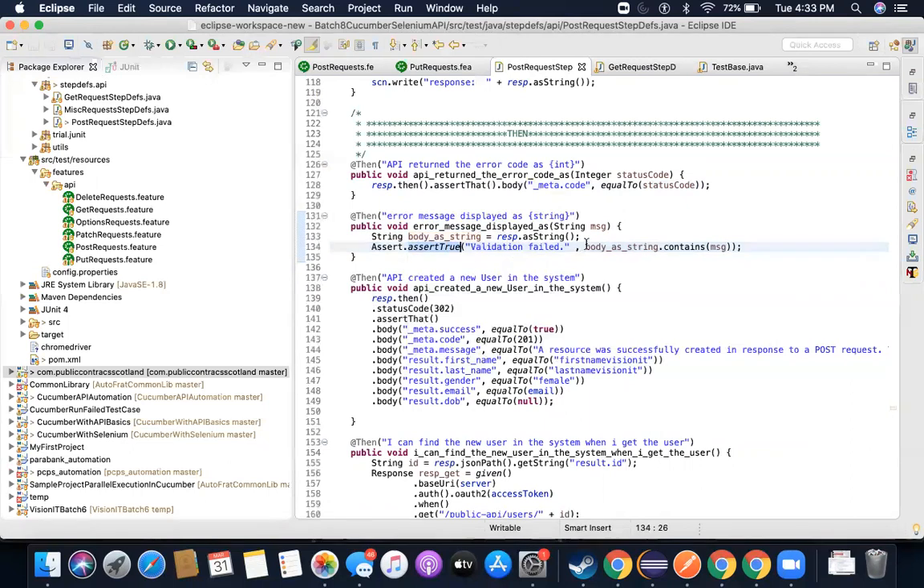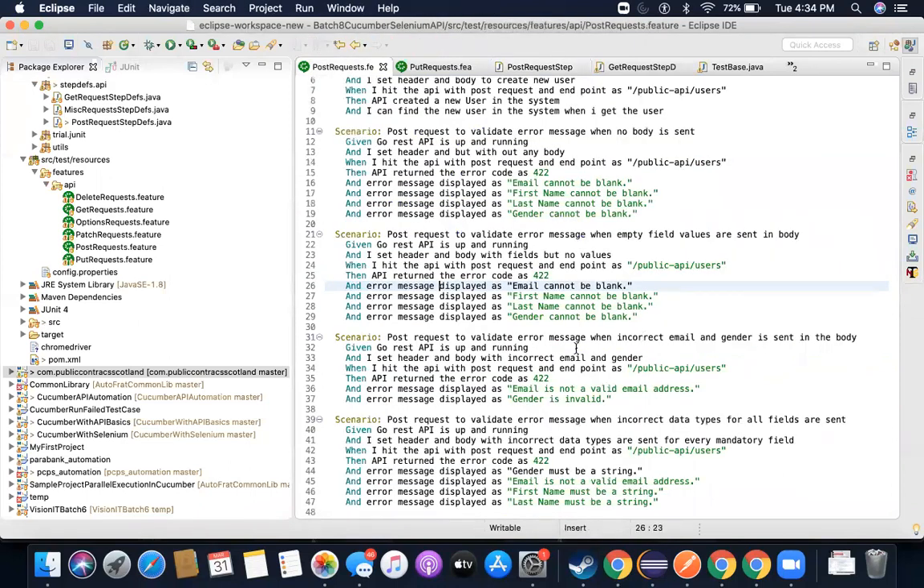That means we are expecting something to be true coming out of it. This will only return true if this is being found inside this. If not, then it will be false, and the test case will fail. Right. So this was about post test cases.